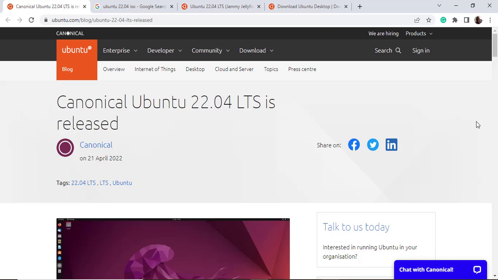Now, as you all know, Ubuntu 22.04 was released last week on April the 21st, 2022 by Canonical, which is its parent company. Now, this is the latest LTS release and will be supported until 2027. It provides numerous features and enhancements.